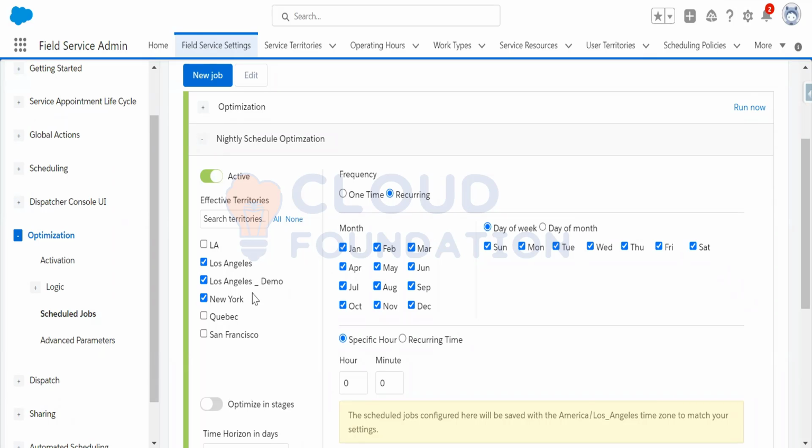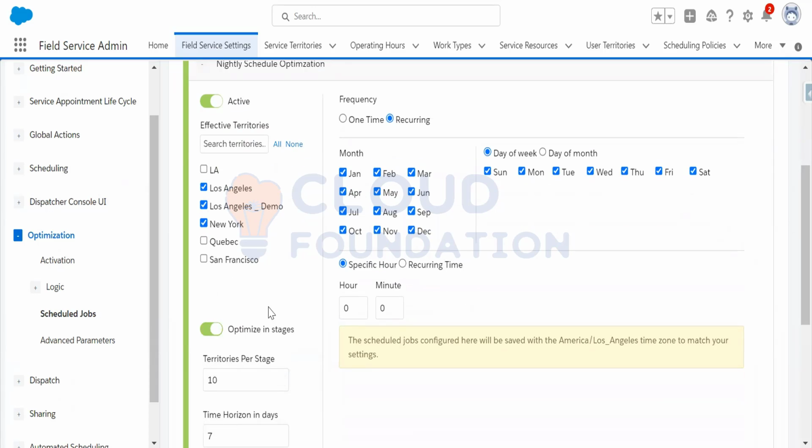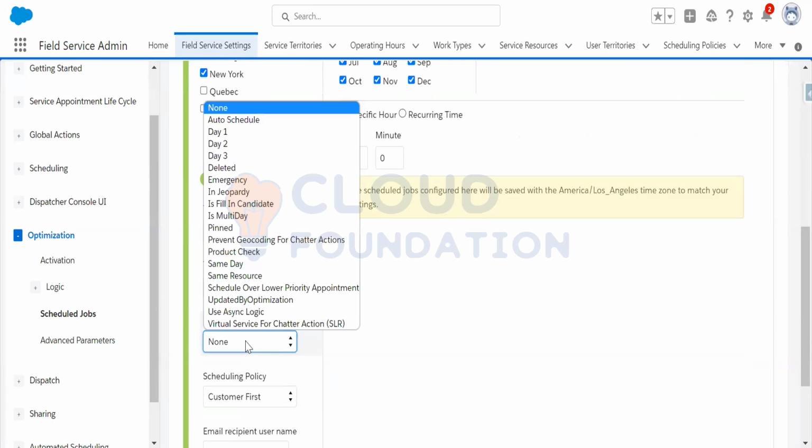Okay. Now optimize in stages. That means, suppose I just toggle this option, it actually enables the first set of territories, then the next set of territories. So that's why this toggle is actually required. Now territories per stage means per stage how many service appointments. By default it is 10. So now time horizon in days, 7 days, filter by criteria none.